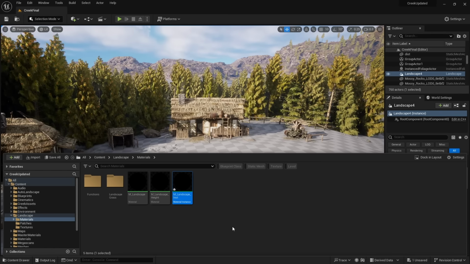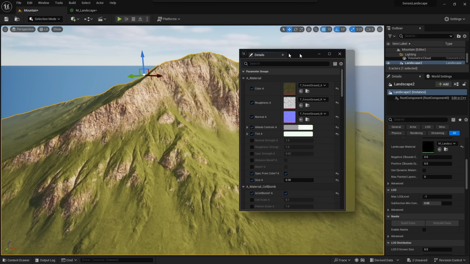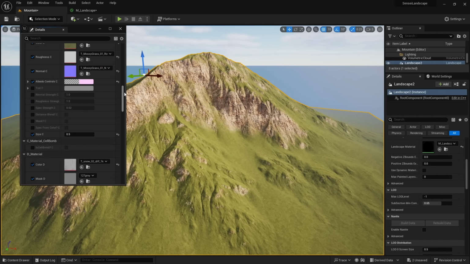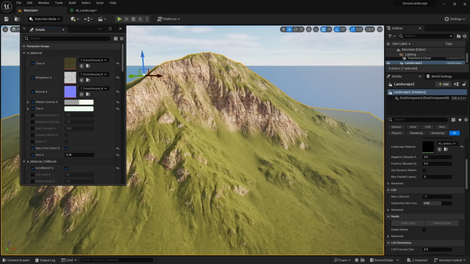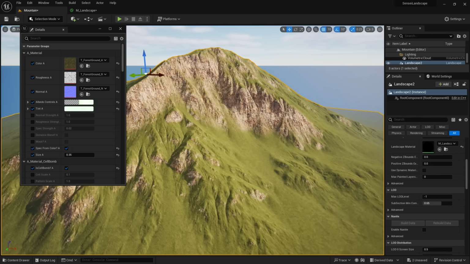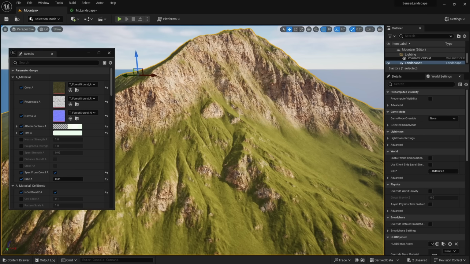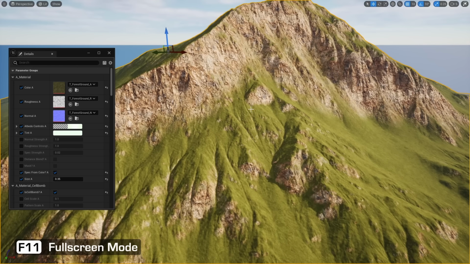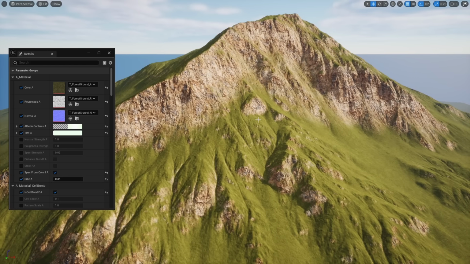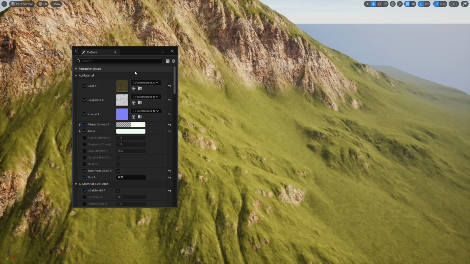Now we know how to get this material into our projects. It's time to go over exactly what these parameters do and how we can customize it to create the landscape that you want. And for this part, to better see the landscape, I'm going to press F11 to make my viewport full screen. So that's how we're just focusing on the level. Now, the first parameters are the A material.